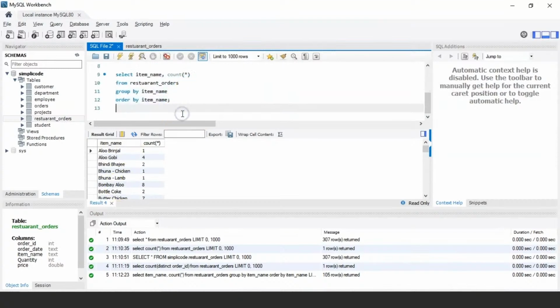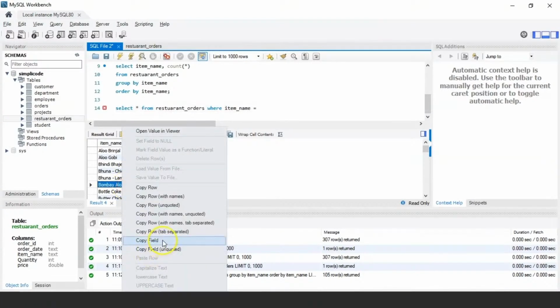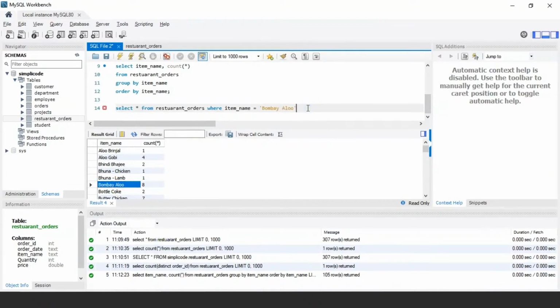So let me verify the statement and see if the result is correct or not. I'll use the select statement: select star from restaurant orders, where item name equals, we'll see the records of Bombay aloo. Let me just copy this field and see the output.